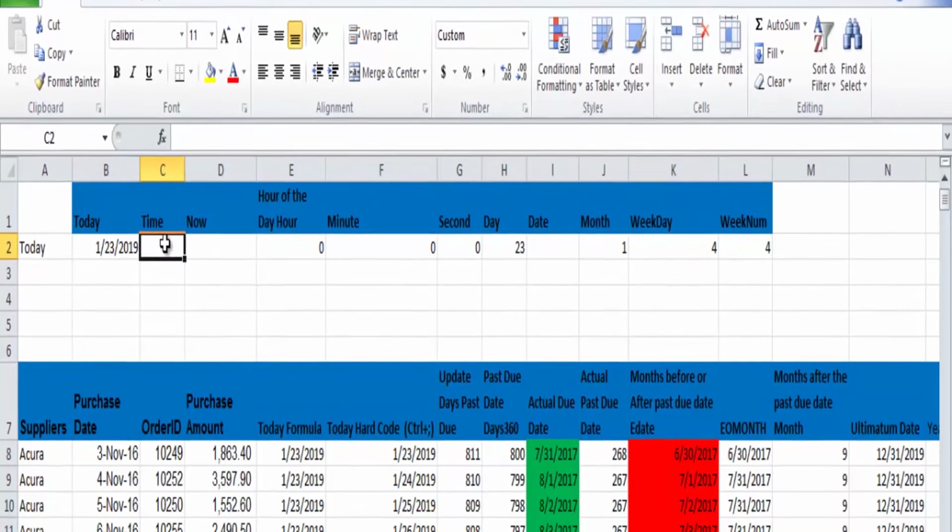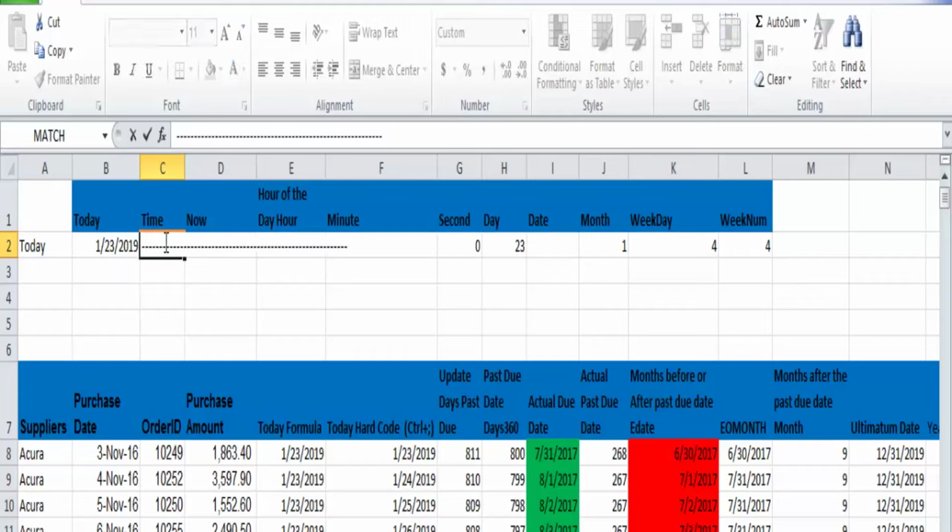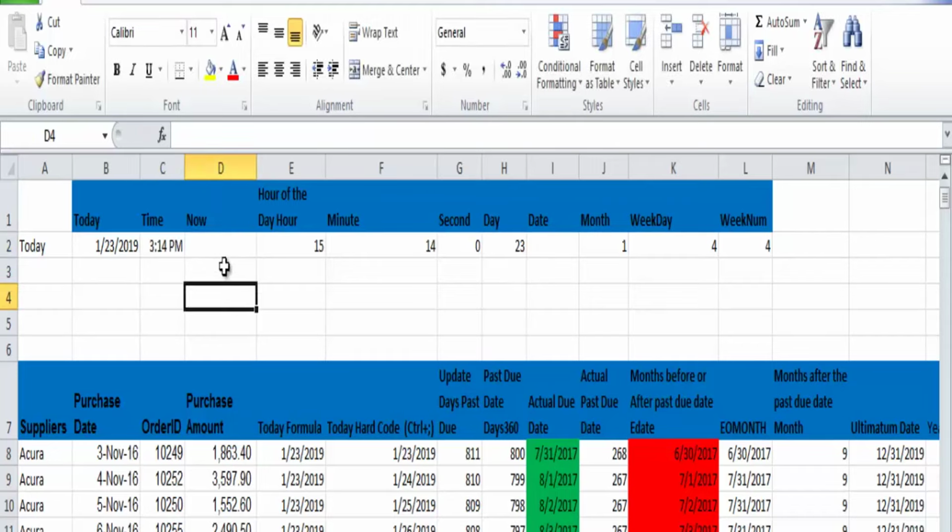Now we can also look at the time by pressing the Control key of your keyboard and the semicolon. That gives us the date. But if we are interested in the time, press the Control key, press the Shift key, and the semicolon of the keyboard. That will give us the time. So that gives us a time.